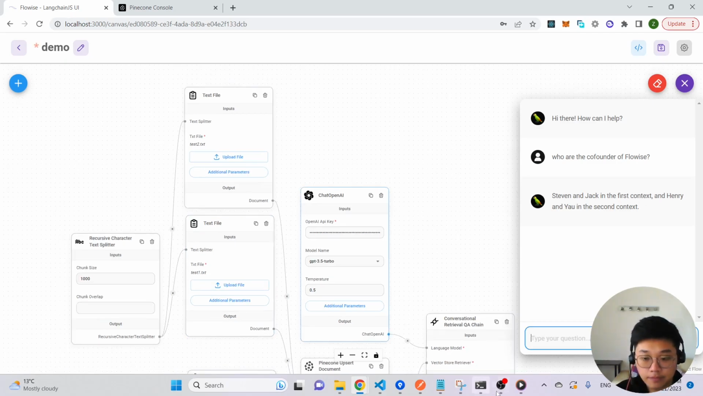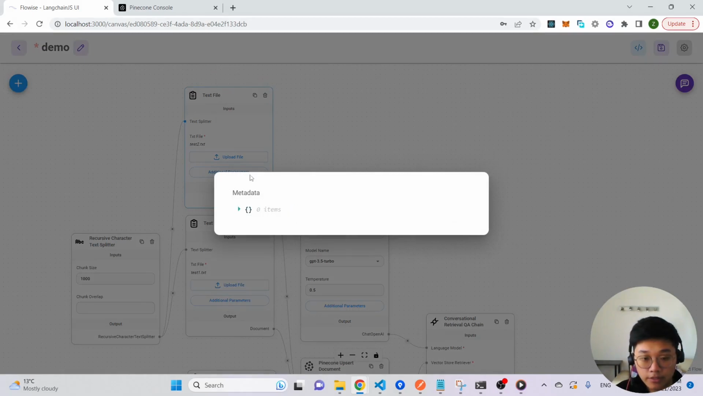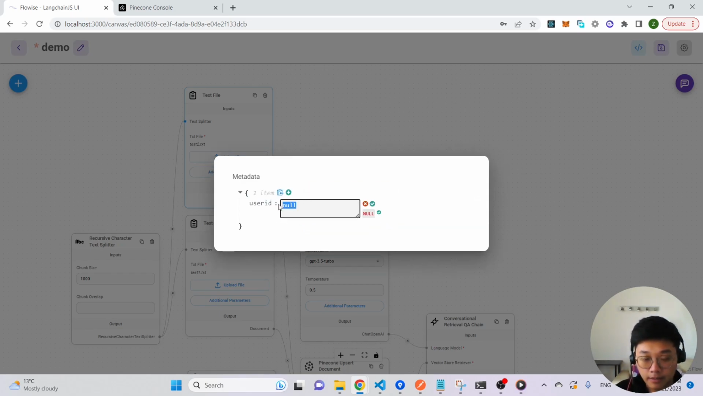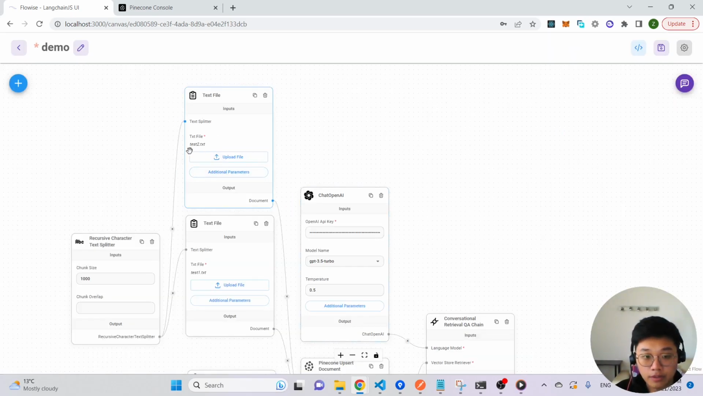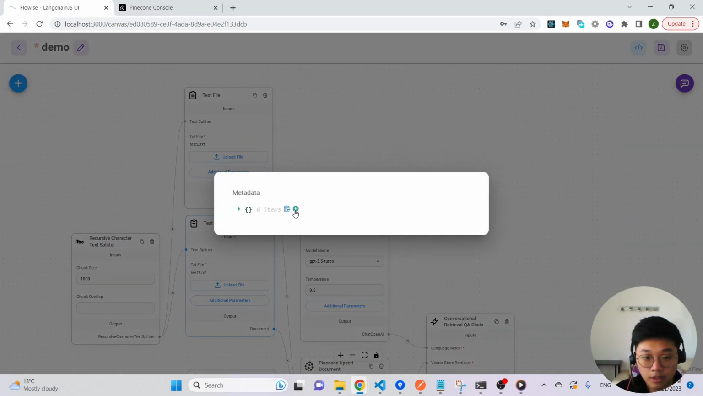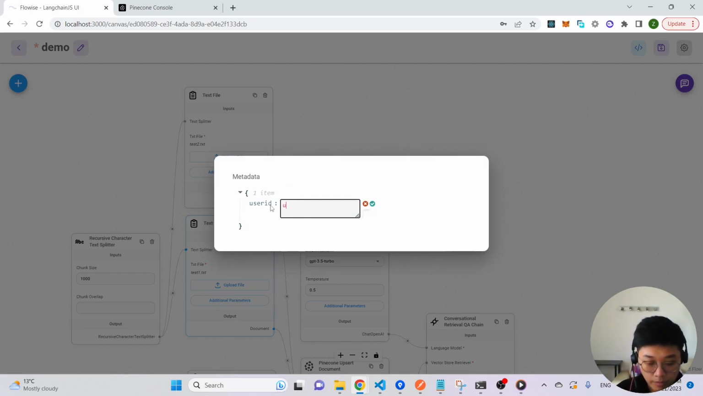In order to do that, we can click on the additional parameters in the text file, and you can see a metadata field over here. What you have to do is enter the key value pair for your specific document. Let's say I want to differentiate these documents with a user ID. I can have a key name as user ID and some value, maybe user A. And this is set for text 2. Now moving on to text 1, we are going to add the same user ID as a key name, and this time the value will be user B.